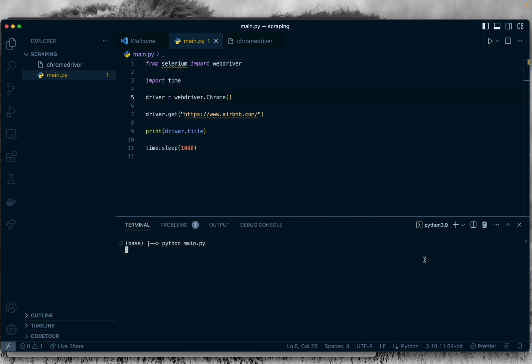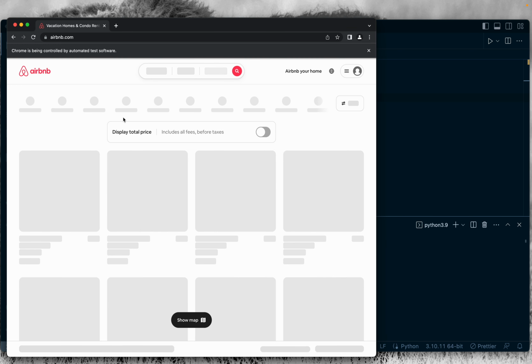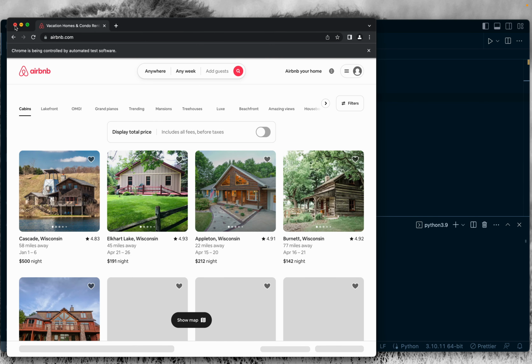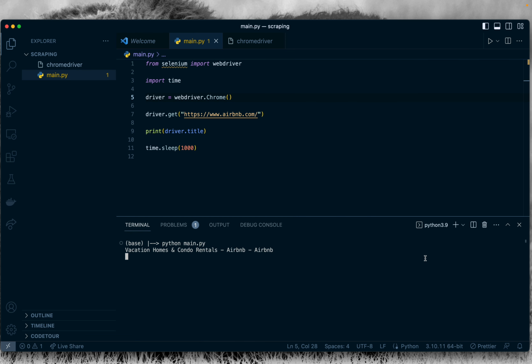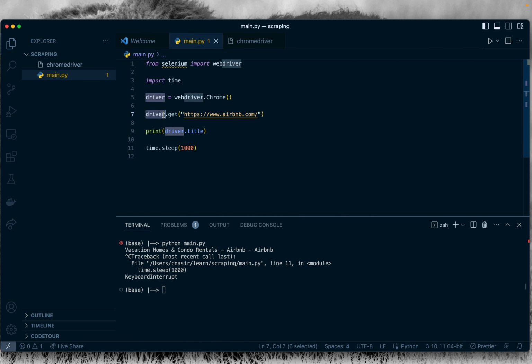And see here, we get the title of the page. This one says vacation homes, blah blah blah. So it's the title of this web page. You can close this. After we get it, we have access to that.